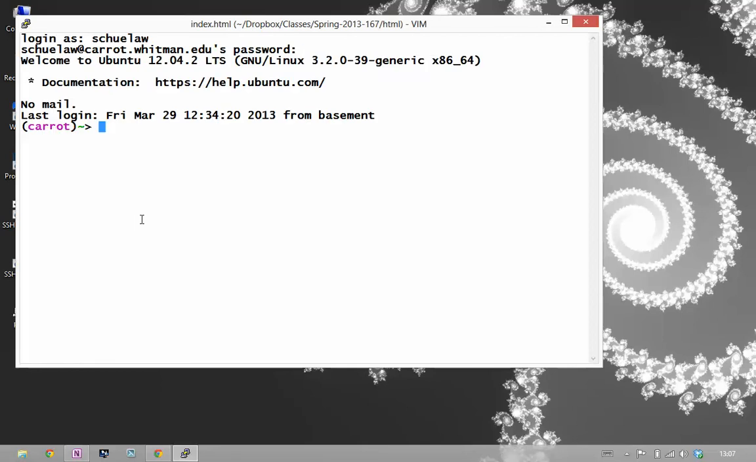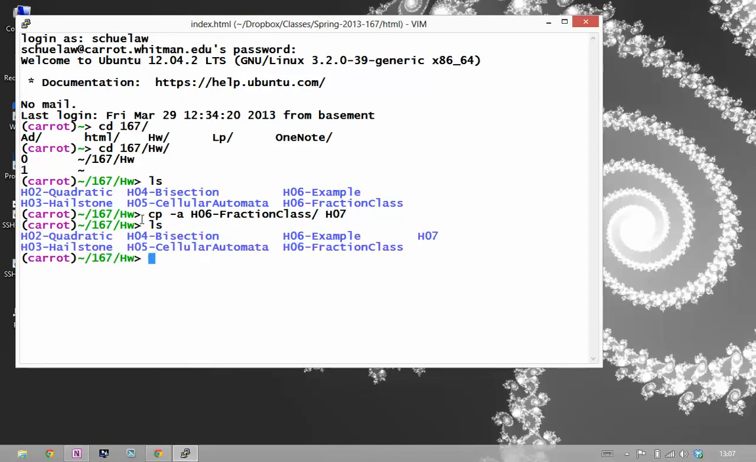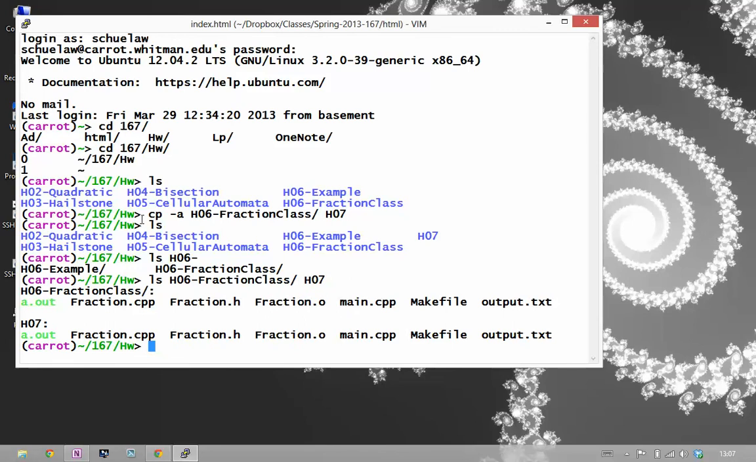So let's say I'm in my homework directory, and I'm ready to write my new fraction class. I can do cp -a h06 fraction class to h07, like that. And that will create a new directory, and the contents of said directories, h06-fraction class and h07, will be identical. Okay, and then you can mess around with what happens in there.